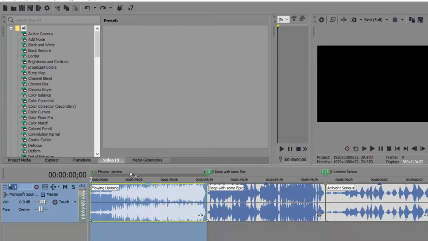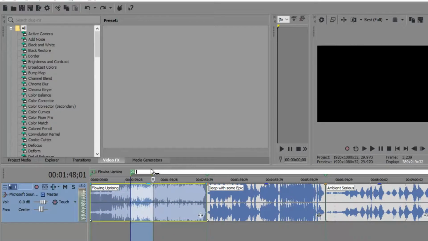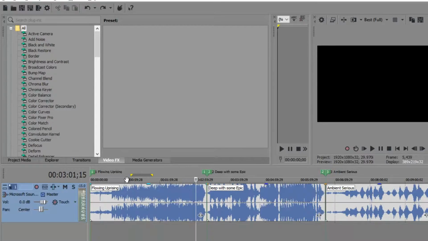Now, since I've already done that, it's not going to allow me to do that. I could do it this way. Create R, and that would add another region. Control Z to undo that. So basically, what I've got here is I used a naming convention, which is very important.